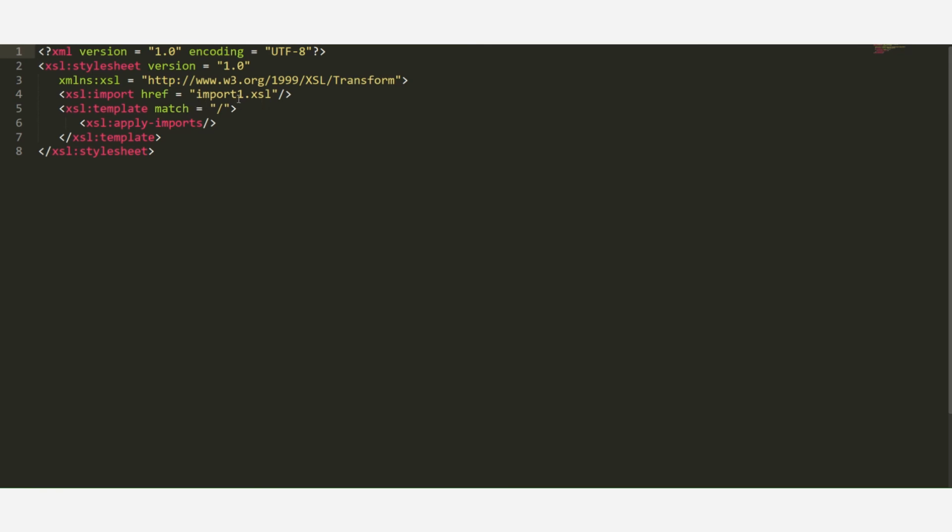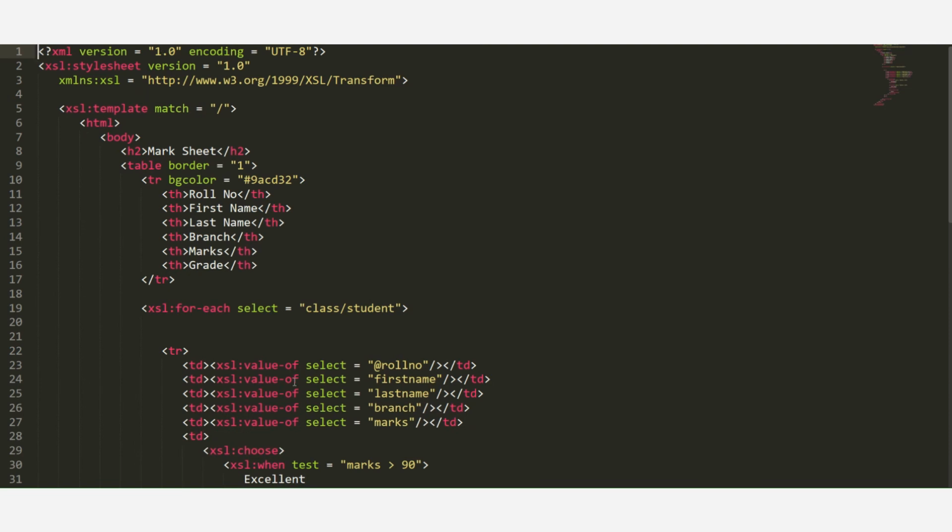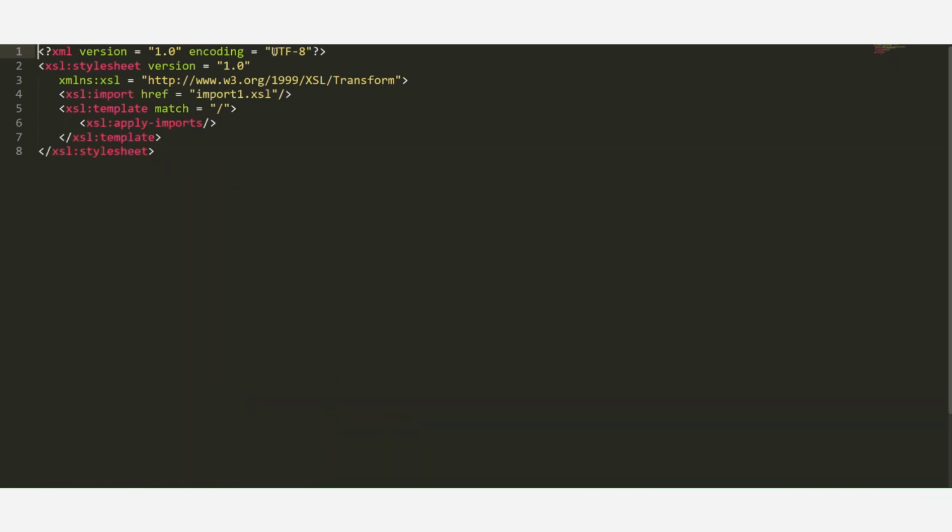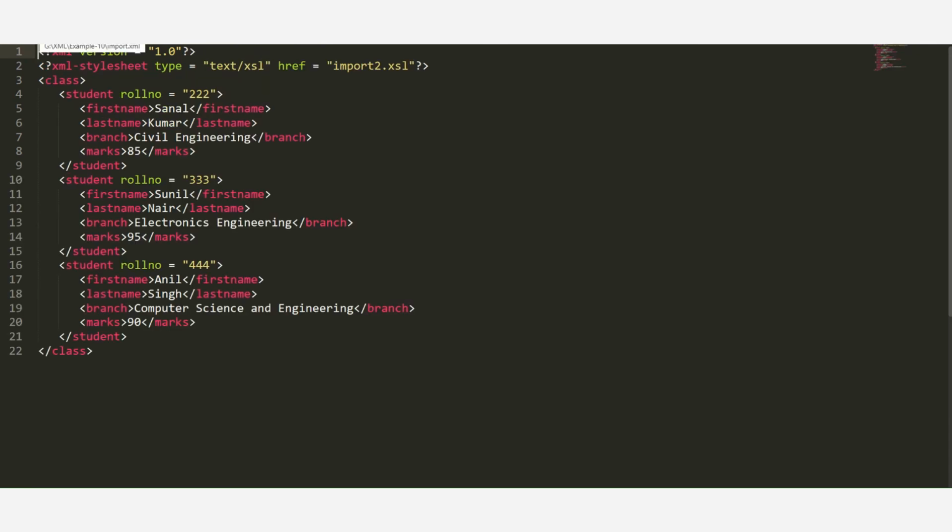That is import 1.xsl we want to import. That is this file. Okay. Now after execution of this thing, final thing will be available in import 2. So that we need to specify in our actual XML file. That is why here import 2 is specified for the relation. This is clear, right? Now we will see the output.